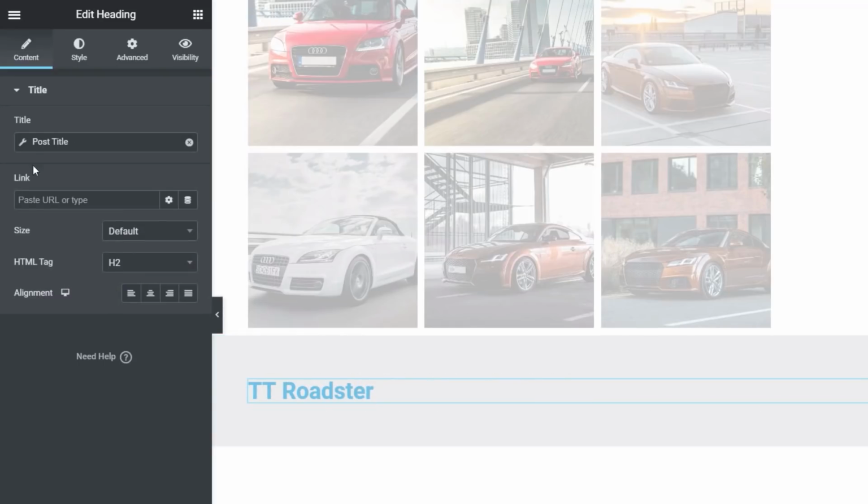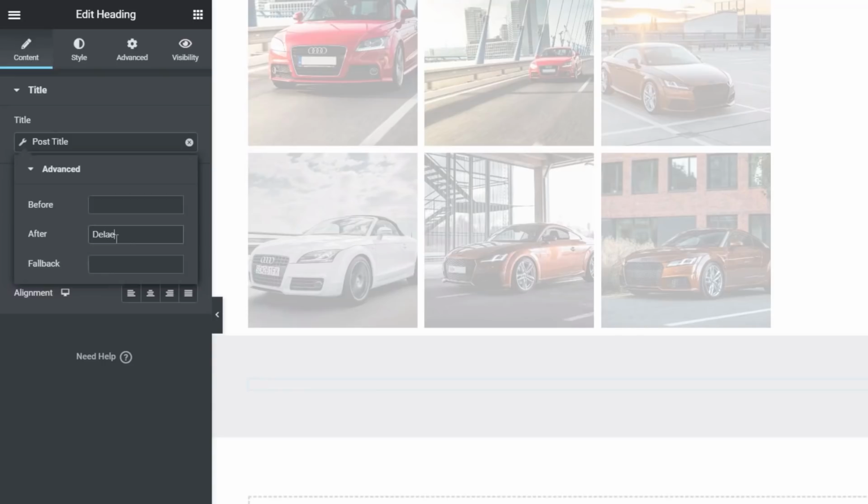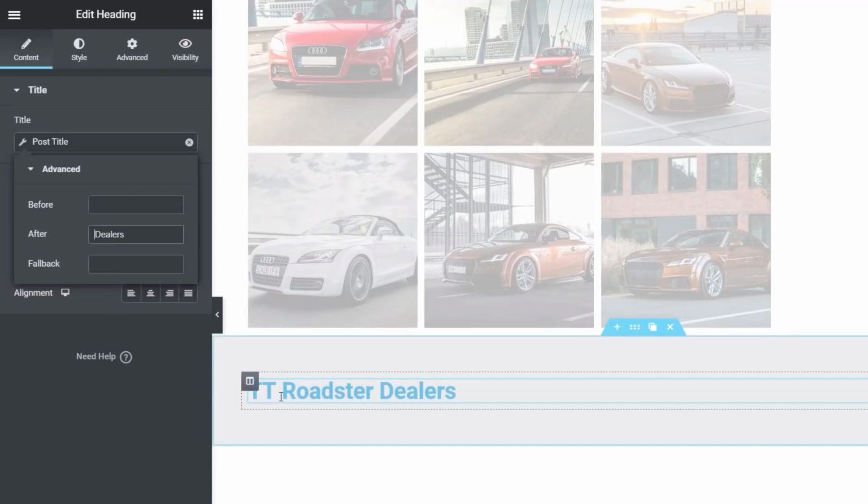So what I'm going to do now is click on the little wrench icon, and after it, we're just going to put in dealers. Put a space before it. And what that'll do now is, you can see it says TT Roadster Dealers. So it's a nice way of incorporating both dynamic data and static data to make your layouts look a little bit more interesting. So that's the first part. Next thing we need to do is pull in the actual relationship data.